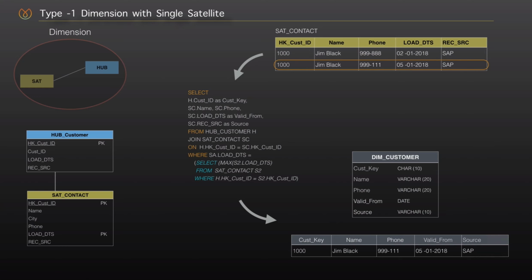Only to make it understandable and easy, we just use the load date column to find the latest version in our example. So now we have created our first type 1 dimension table based on a hub and single satellite integration.